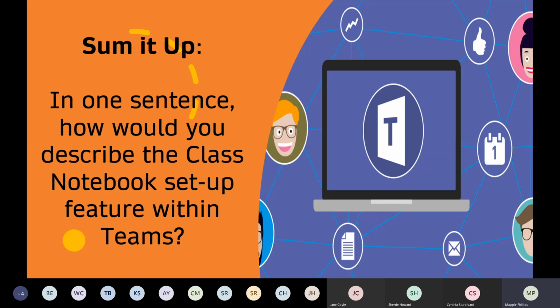It's basic, but we did go through a lot of information there. So let's take a minute to reflect. In the chat box, if you'll use the Sum It Up protocol, and in just one sentence, how would you describe the class notebook setup within Teams? I'm going to give you about a minute to jot one down.